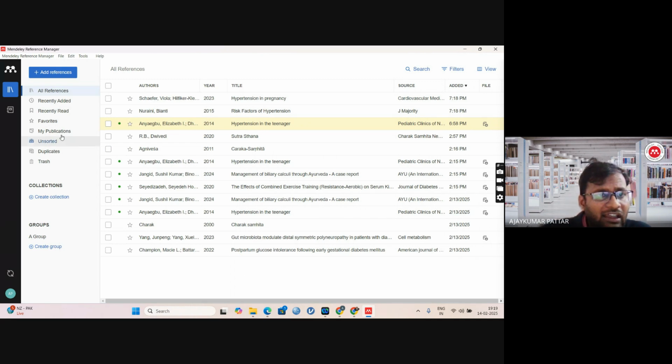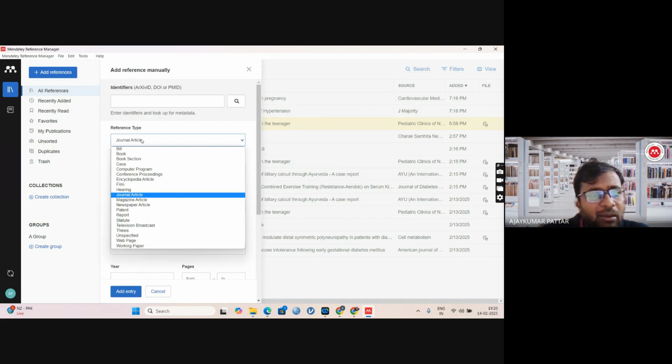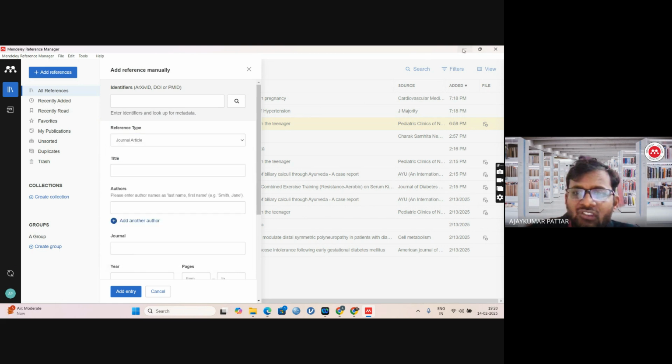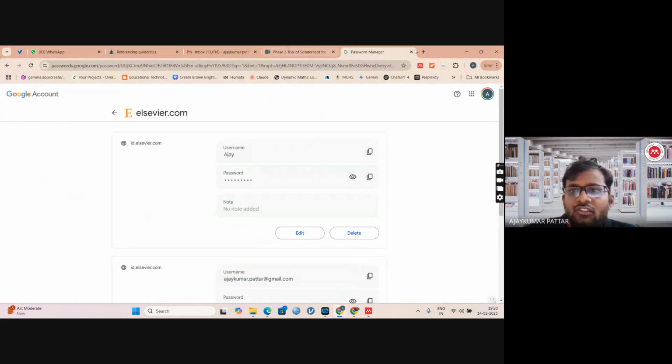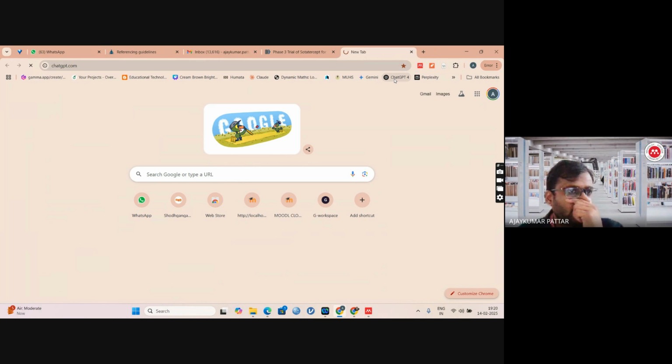I have also explained adding references manually, with the example of Charaka Samhita. Today I will show a trick: even that we can do very easily using ChatGPT. Actually that is not a part of Mendeley, but it makes our work easy, so I will show that also in 5 minutes. So I will go to ChatGPT.